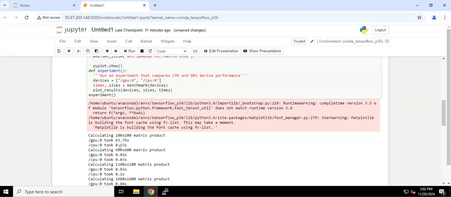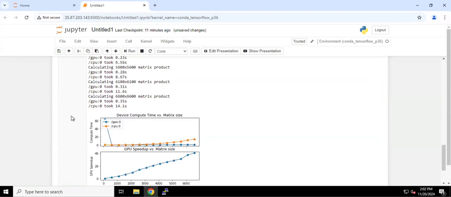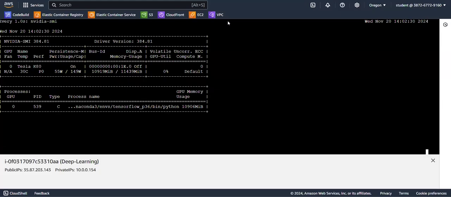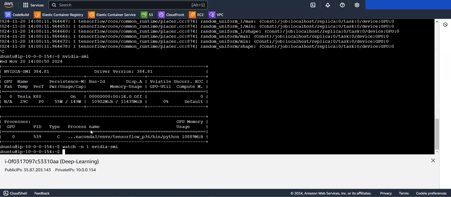And here if you observe the matrix multiplications, yes, it's done. The graph will also appear. Now let's also observe how much CPU is being utilized. Now I'm clicking Control C so that this process will be stopped. Now I want to see the CPU utilization whenever that code is running.